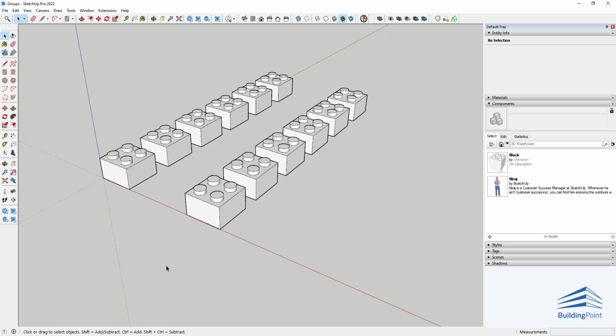And especially if nesting, you have to make sure that you go inside the right container to modify any particular geometry that you want.